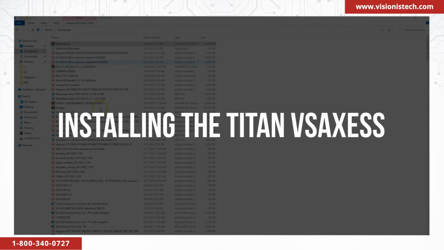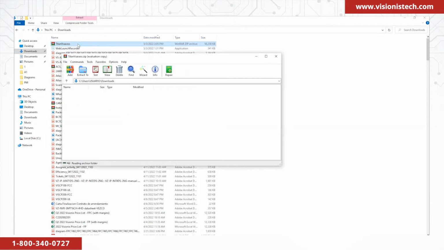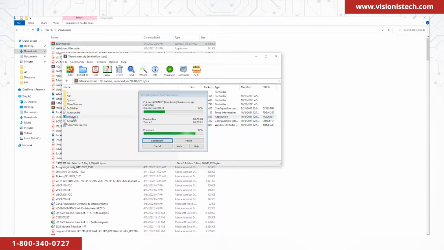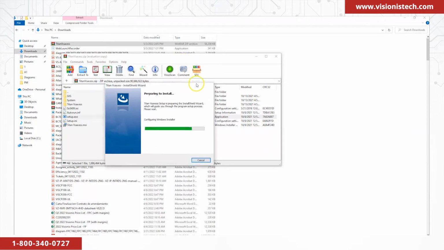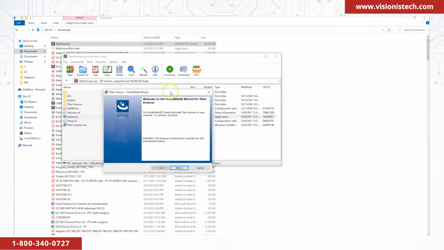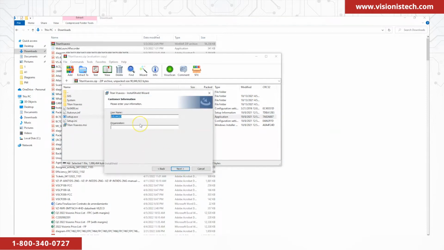Installing the TITAN VSAXESS. Go into your PC's download folder and double-click on the TITAN VSAXESS folder. Double-click on the setup.exe file. Wait for it to unzip. Then you'll be prompted with a screen called TITAN VSAXESS Install Shield Wizard. Click on Next. Then enter your username and organization and click on Next.